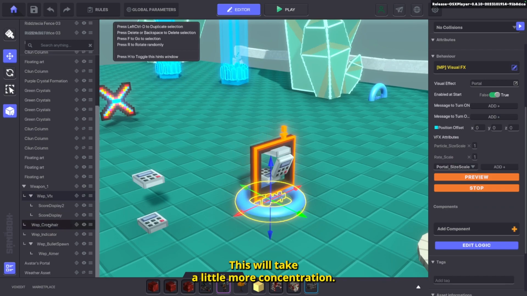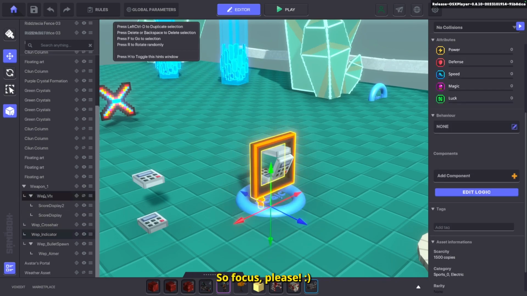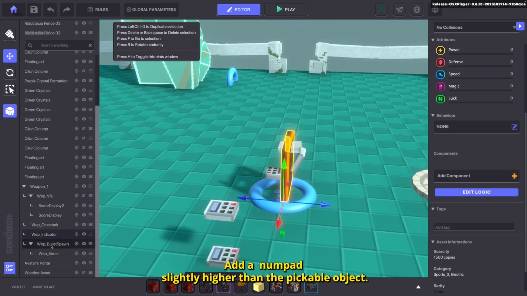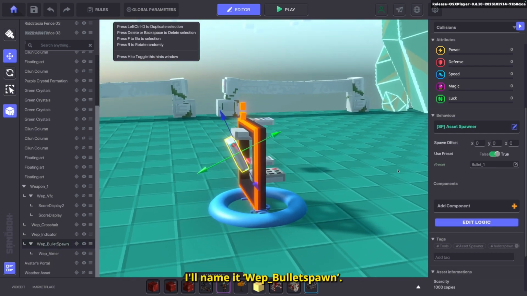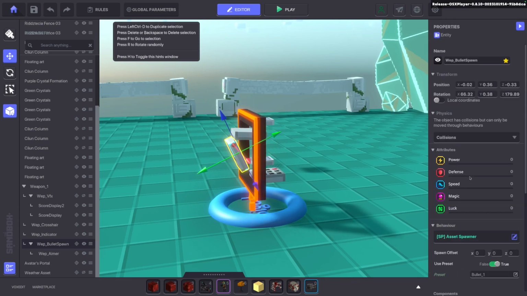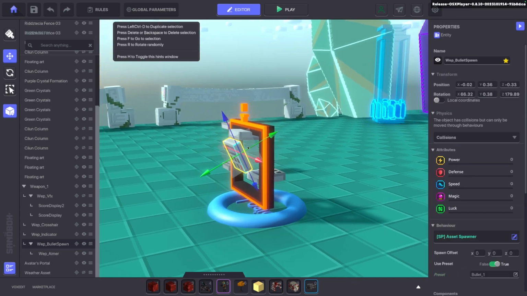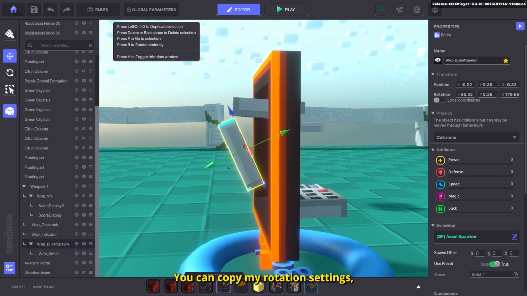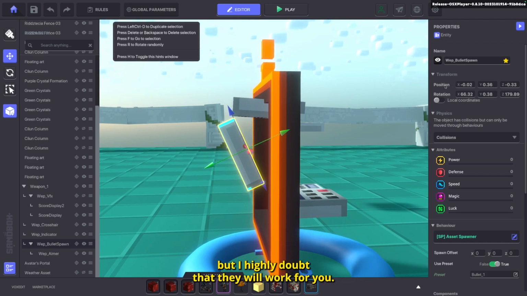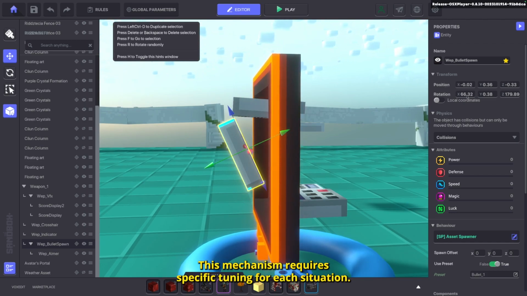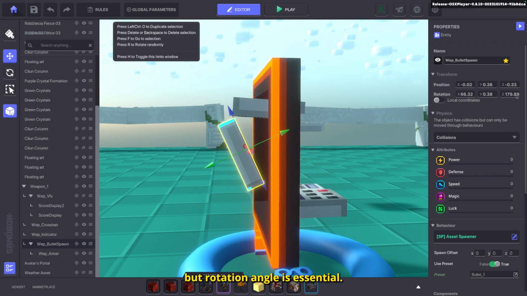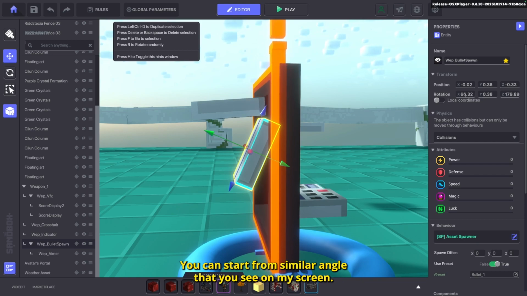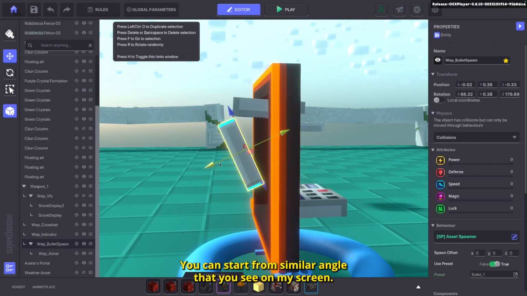Let's build the main asset spawner that will shoot the bullet. This will take a little more concentration, so focus please. Add a numpad slightly higher than the pickable object. I'll name it Web Bullet Spawn. You can copy my rotation settings, but I highly doubt they will work for you. This mechanism requires specific tuning for each situation. But rotation angle is essential. You can start from a similar angle to what you see on my screen.